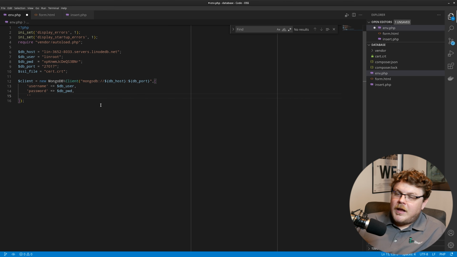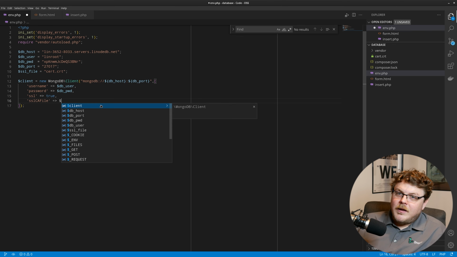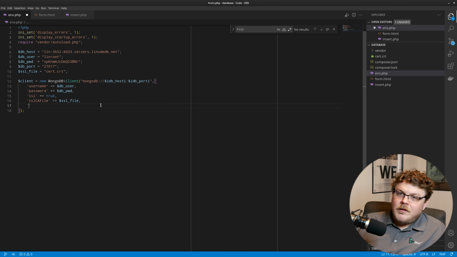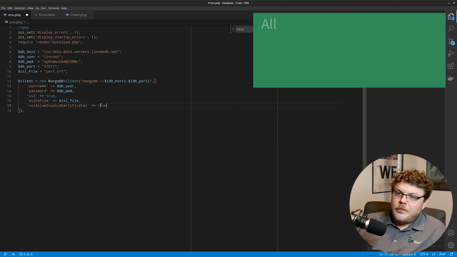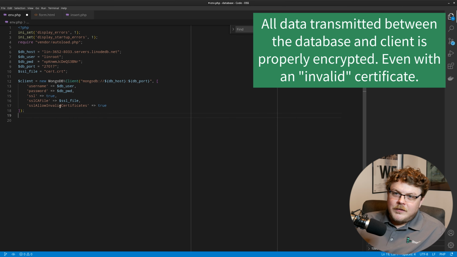And then down here, we're going to have SSL true. We're going to have SSL CA file. It's going to be SSL file. And we're going to do SSL allow invalid certificates true. Because right now this certificate is self-signed. So otherwise we're not going to have a good time.